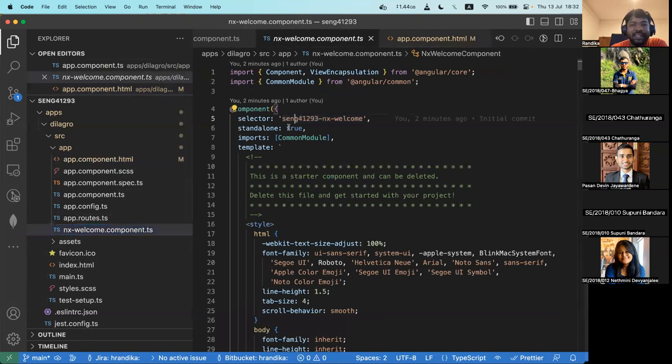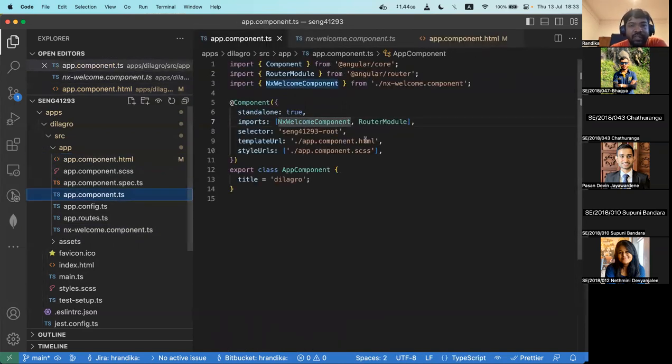So it is a standalone one, and it is importing the common modules, which we will talk about a little bit later, some common functionalities in Angular. And you guys can see that in app component, we use something called app component HTML, which is the template URL. Okay, this is the link for the view.